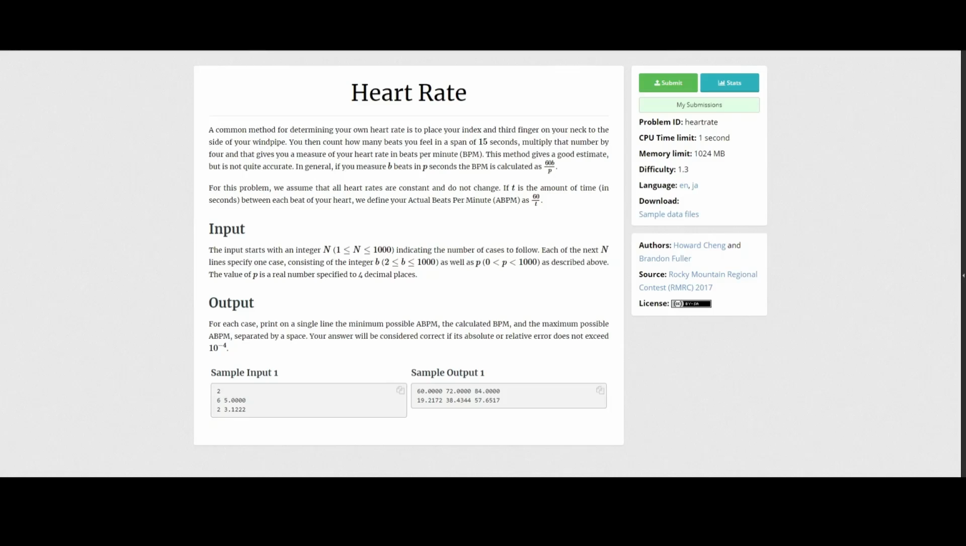As for our expected output, we should print on a single line the minimum possible ABPM, the calculated BPM, and the maximum possible ABPM, separated by a space. It also says that we have to give it a precision of at least 10 to the power of negative 4. Okie dokie. So reading through this problem, all we need to do mathematically is plug our numbers into the formula above, which is 60 times b divided by p. The more difficult part is probably interpreting the minimum possible ABPM versus the calculated BPM versus the maximum possible ABPM.